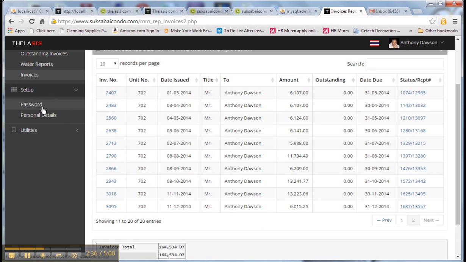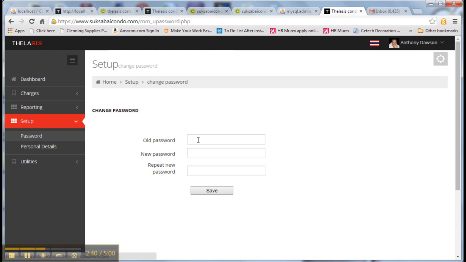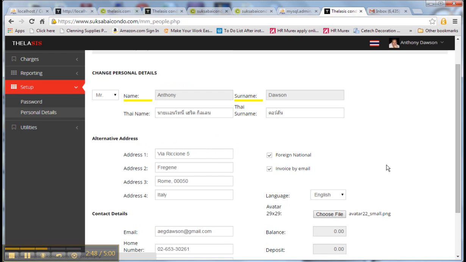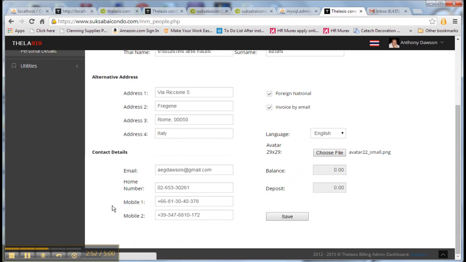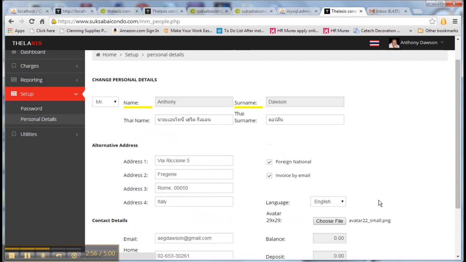Finally, setup. We can change your passwords. Fairly standard procedure. Old password is input here, and the new password, repeat the new password and save. And a personal details page where I can amend my alternative addresses and my contact details. Obviously I can't change balances and deposits. I can't change whether I'm a foreign national or not. That is decided by the condominium, obviously.